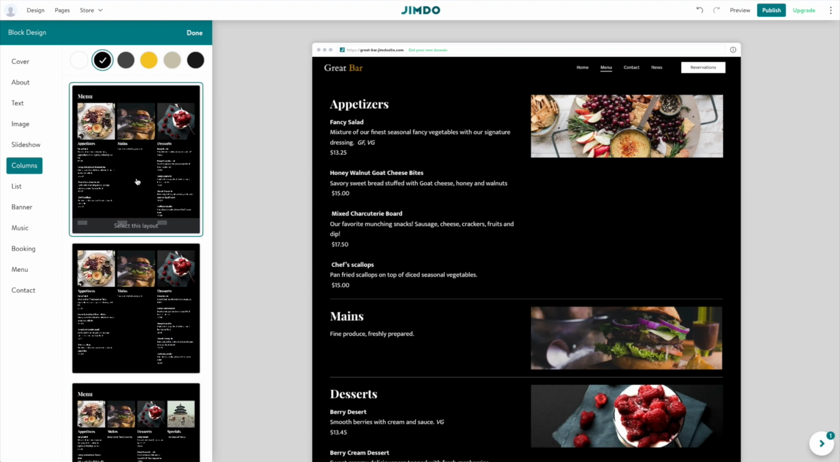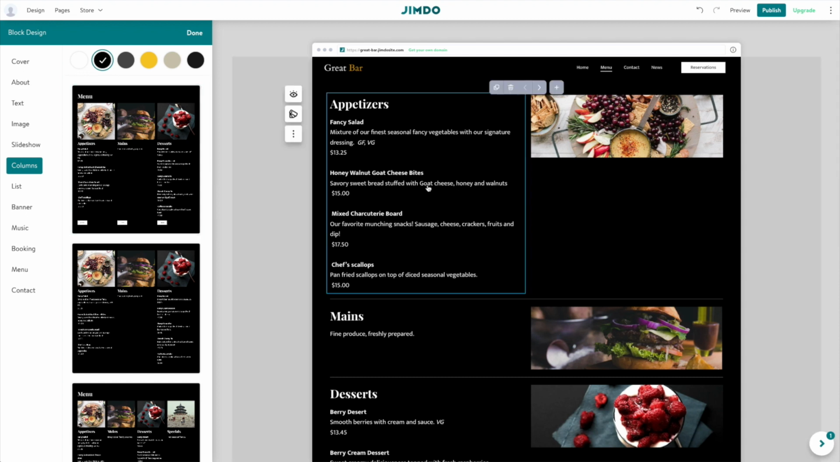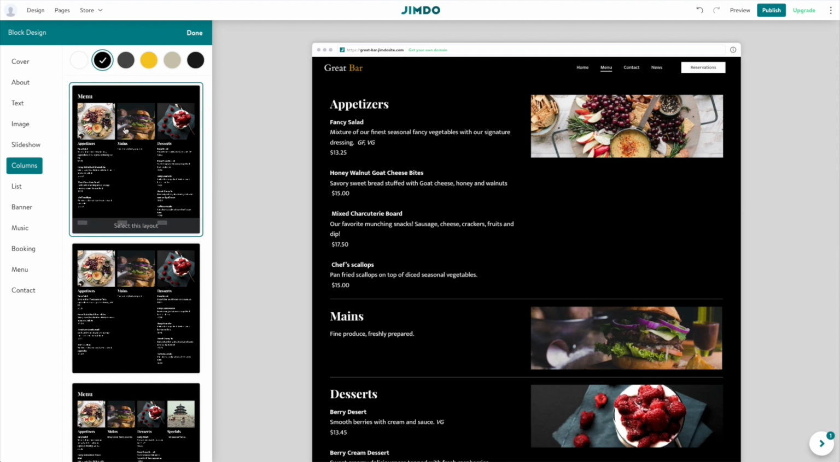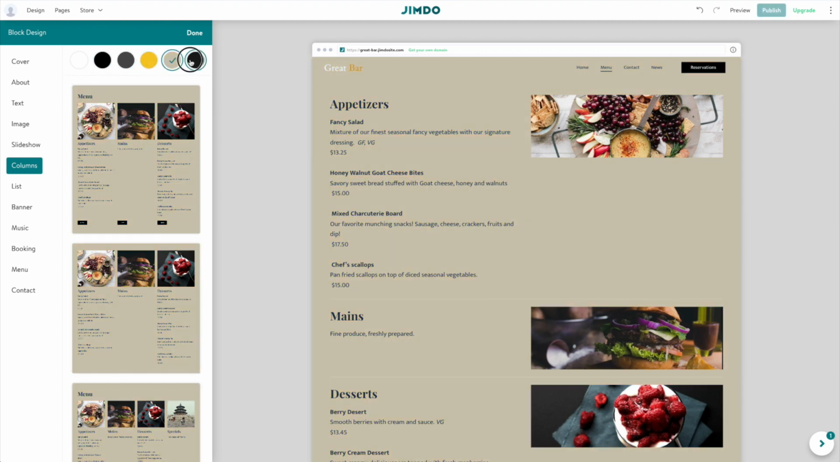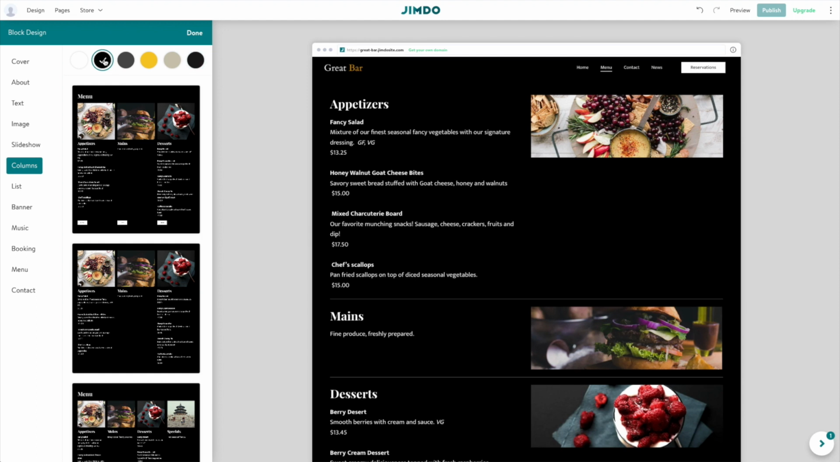Actually, I do kind of like the columns too. That's going to be a tough one to decide. I think I'm going to stick with this layout here, but you can see how you can quickly see what these different layouts are going to look like. And this is what makes building with Jimdo so easy and sort of powerful, is the ability to really visualize what the changes are going to be and actually make these changes really quickly. And also, if you wanted this page for some reason to be a different color, you can just, again, click on the different colors up here and change those colors.